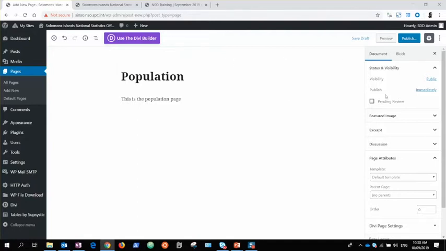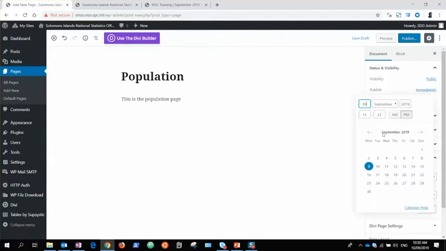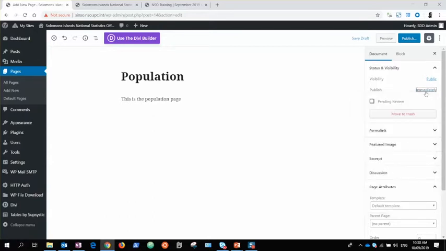On population, you have visibility. Like I've mentioned, you have public, private, password protected. Okay. Publish, you can either publish immediately, meaning you click publish here, and it goes live. Or you can set a date for it. If you click here, you can set a date or a time. Say the embargo date for this release would be blah, blah, blah. And then you set your date and time here. Pending review, we've mentioned that already. Move to trash.